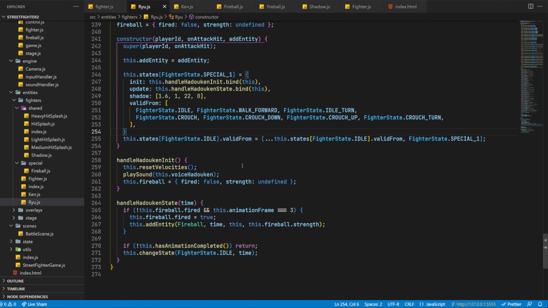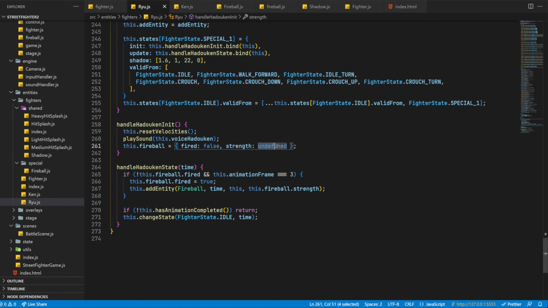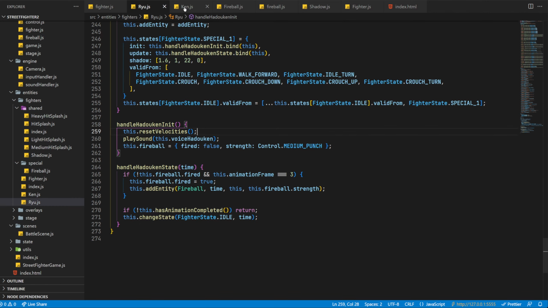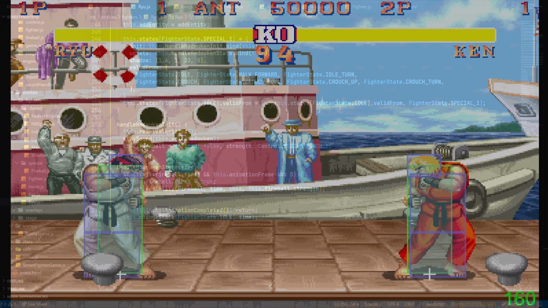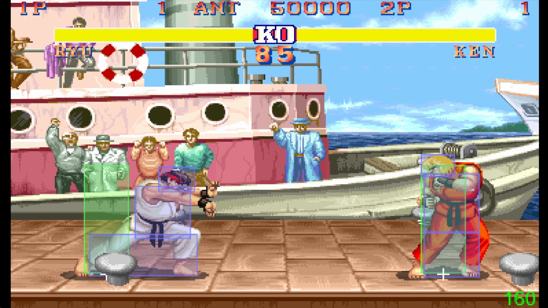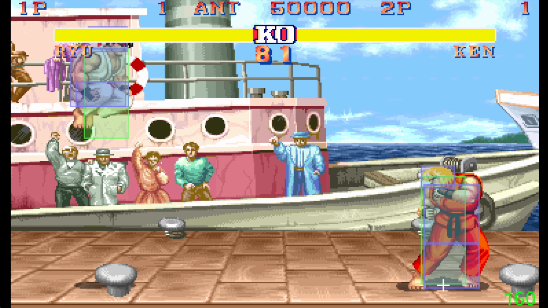Finally, we just need to set the strength property for the init function. I left this till last as we really want this property to match the punch button the player pressed, although we currently have no way to do this. So for the time being, we'll just use the medium punch strength to test out the changes we've made so far. So opening up the browser and pressing the light punch button this time around should spawn a fireball with a medium strength velocity, and thankfully it indeed does.